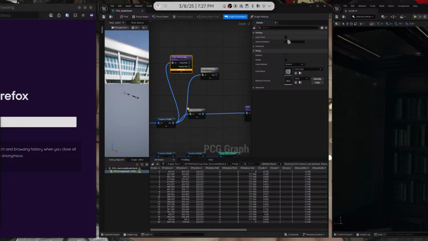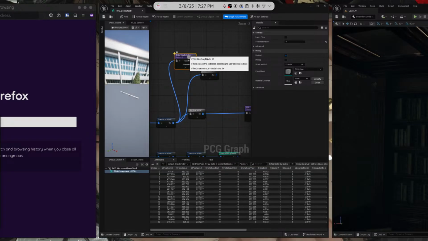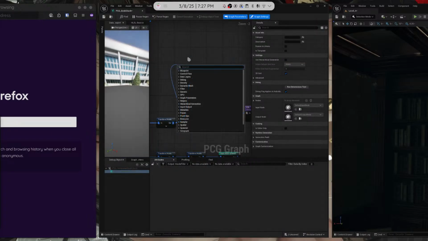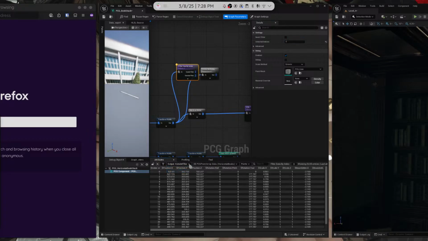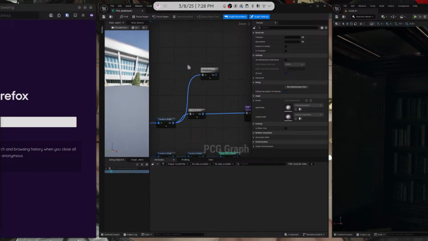0? No. I mean, why does 0 give me all of them? Index. With the data by index. Outside filter. 0 doesn't really work.